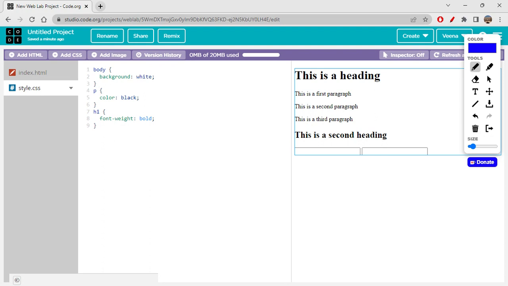So let's check. First, you have body. This is the selector. And then inside this, you have background and then white. So background is the property or attribute, and white is the value. In any CSS file, you will find the same syntax. First, you will write the selector and then open curly brackets. Within the curly braces itself, whatever you want, you will be writing.